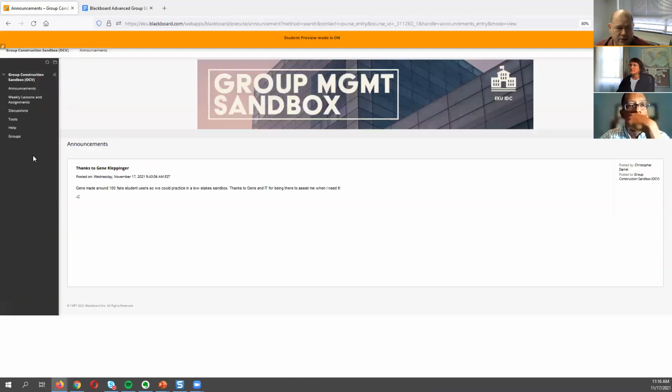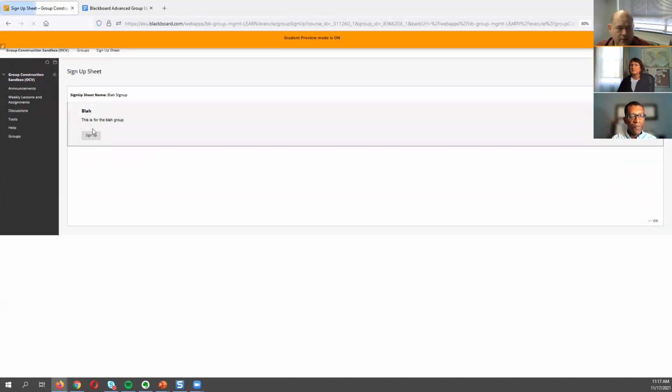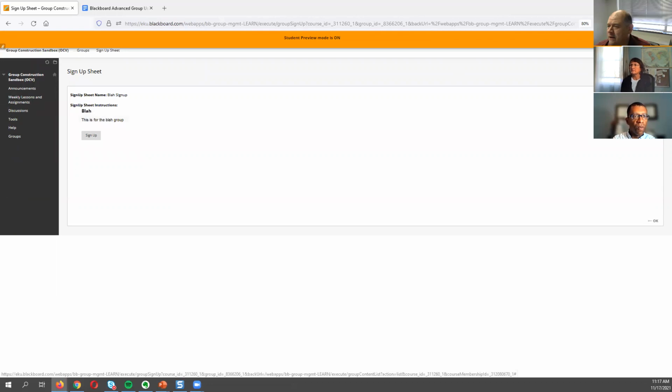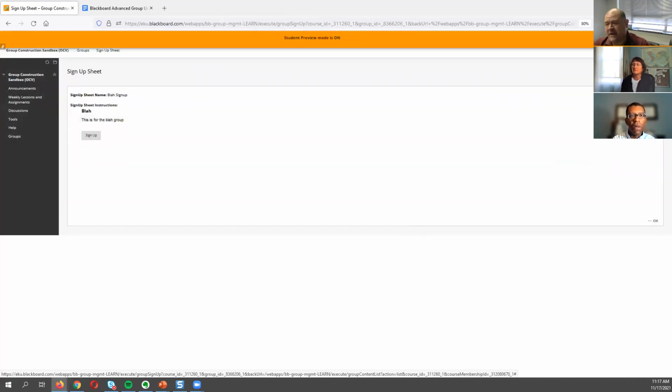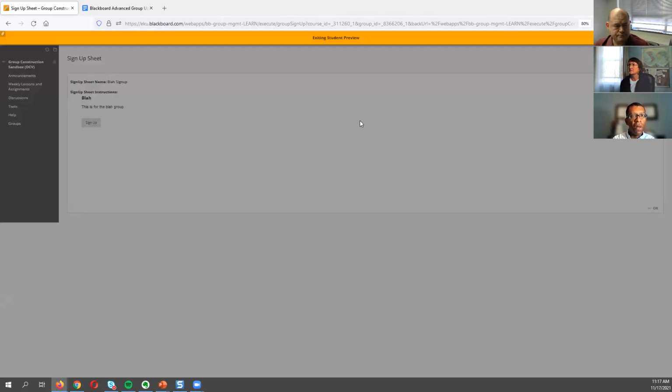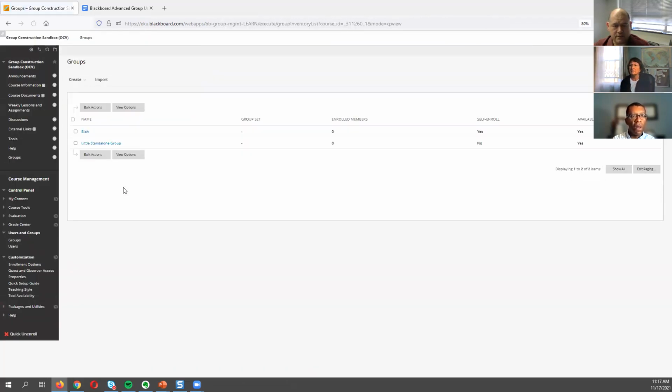It should have given me an option. If I go back in, I go to groups and I sign up. And when I exit, I'm going to say settings. Okay, let me do this. Keep preview user and all data. That's what I was looking for earlier. Now I hit exit preview. Hopefully it will let me see the student. No, it doesn't. Okay. If this were a student, you would see them.